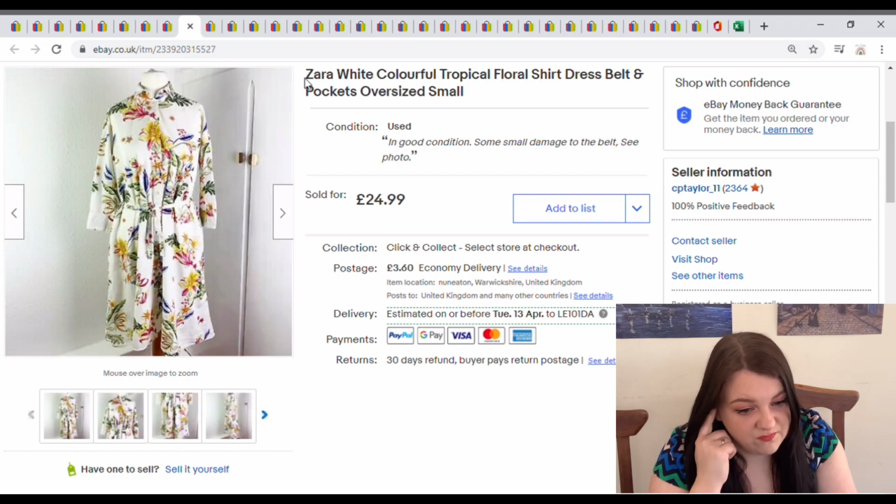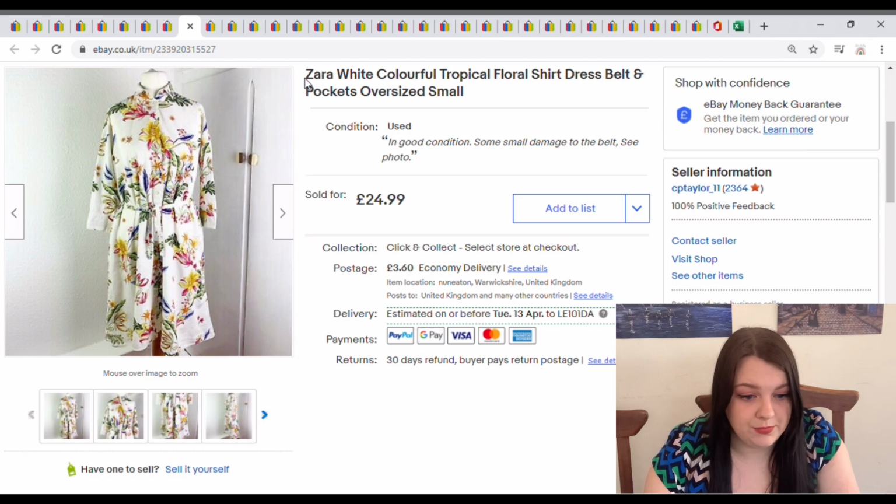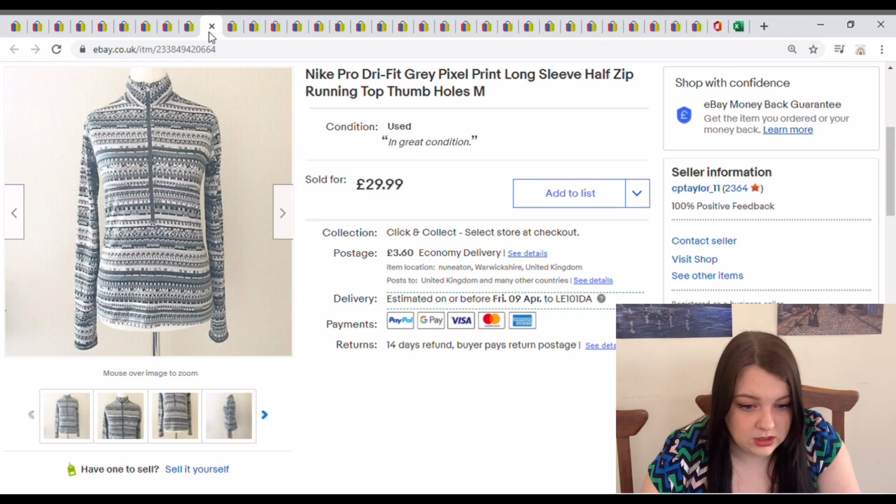Alright, this one I bought from Vinted. This cost me £5. I did accept an offer, I think, of $18.99 on this one. I was just happy to clear things out. I've had it sitting around for a little bit.